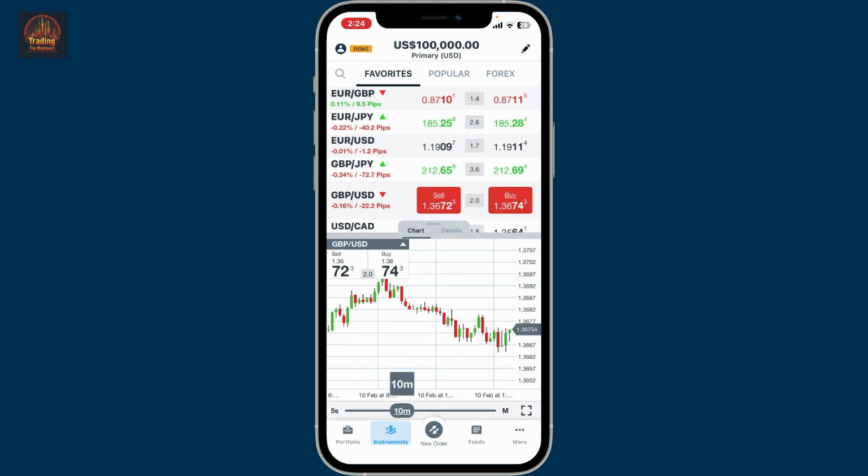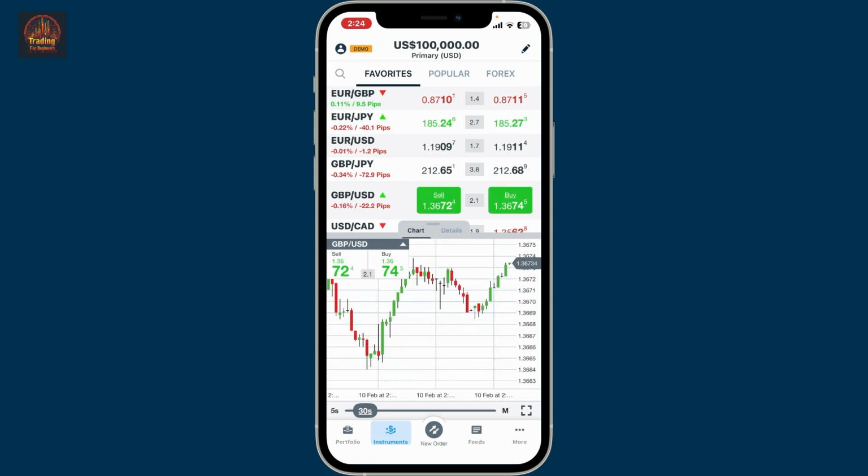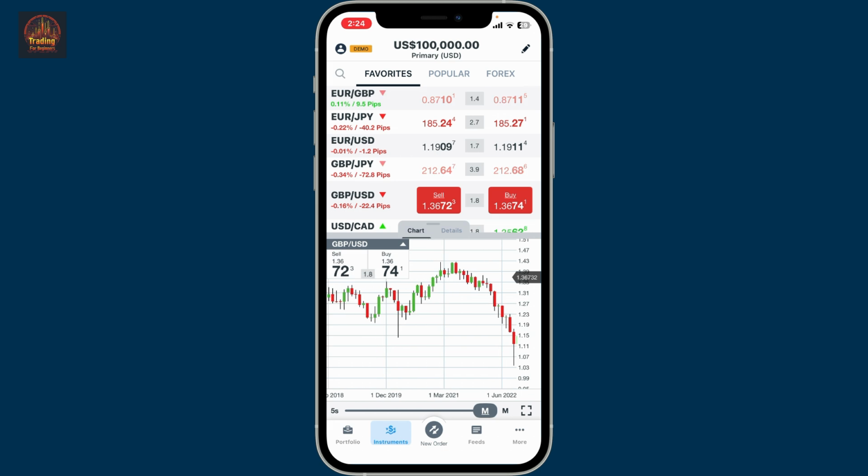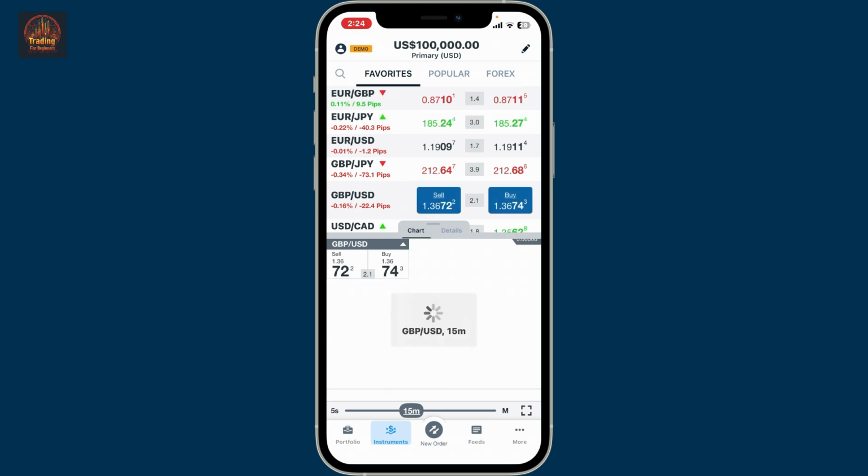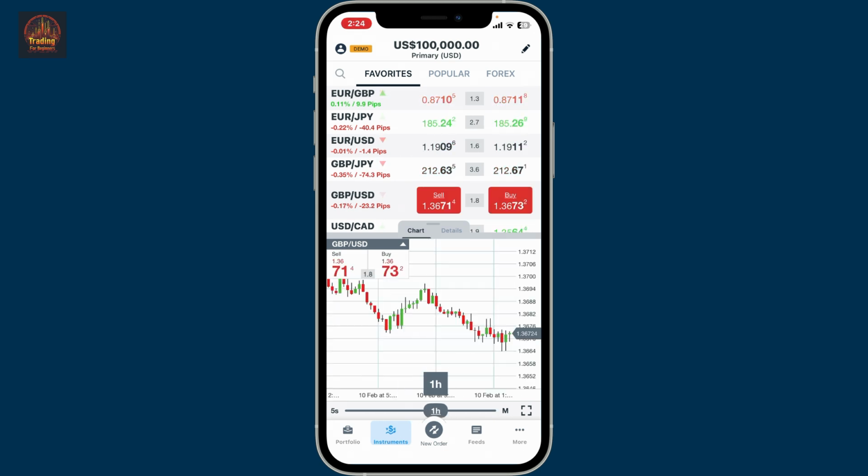Go to the bottom of the screen and find this little slider. To decrease the chart height, go towards the left. To increase the chart height, go towards the right. And there you go. That is how you will be able to adjust your chart height in OANDA application.